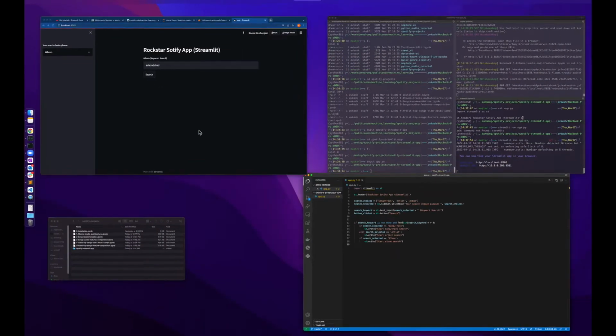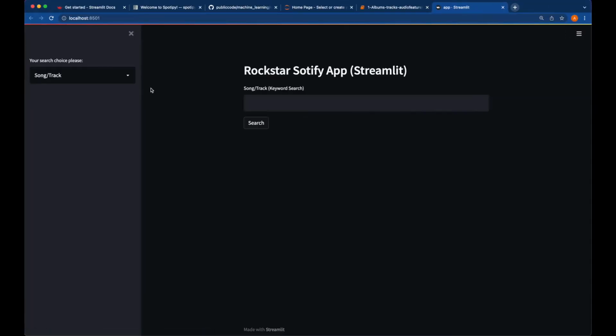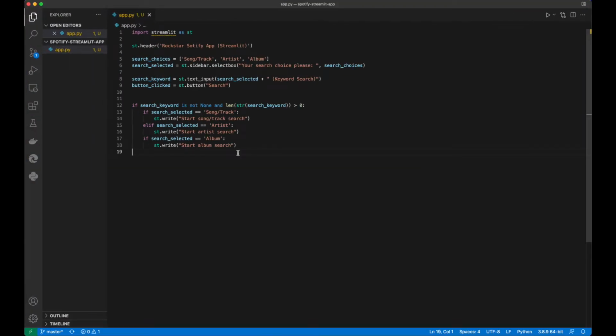Let's come back to our application. Album, artists, we have seen. And if it is the song, it says start search. We can actually say start song search with keyword given. If you try to choose the artist, we can say Led Zeppelin, start artist search. So we are already here. Now we just need to start our search code depending on our choice. At this point, we have the skeleton ready. Now we need to start working with Spotify.